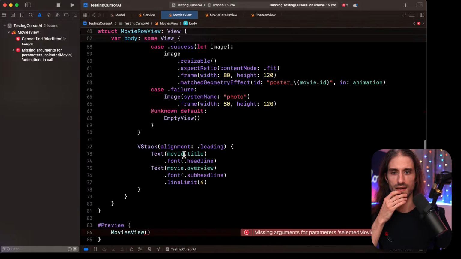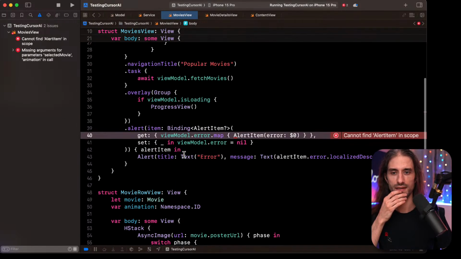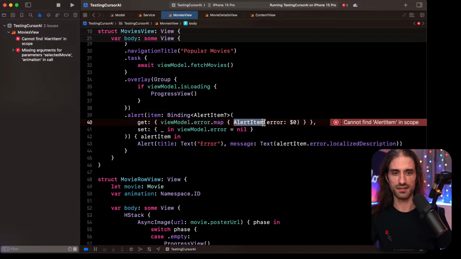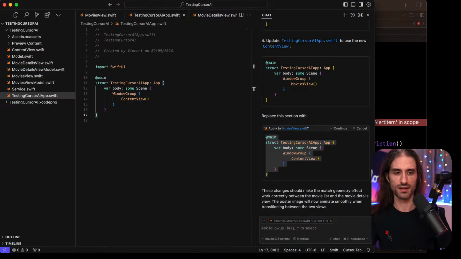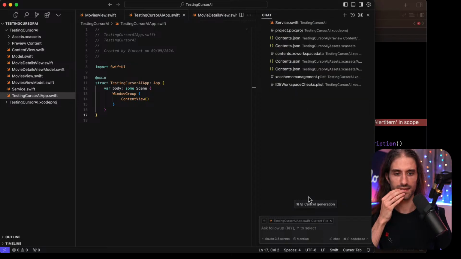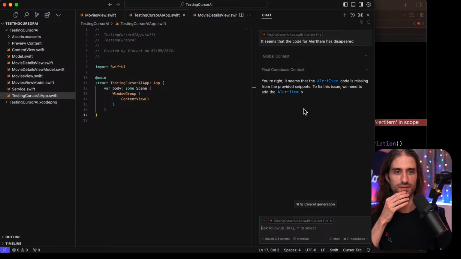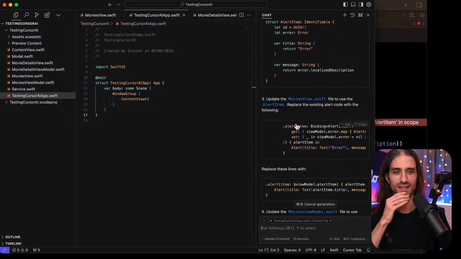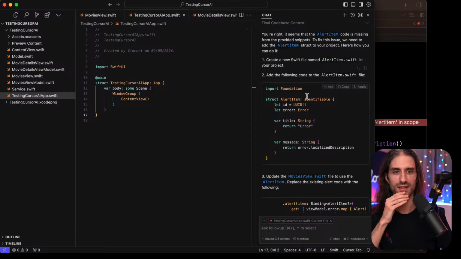So here, alert item has disappeared. So I'm gonna ask it. I'm gonna be like, it seems that the code for alert item has disappeared. I asked for the full code base. I'm not sure that I need to do that, to be honest. So here they were saying like, add the following alert item Swift.